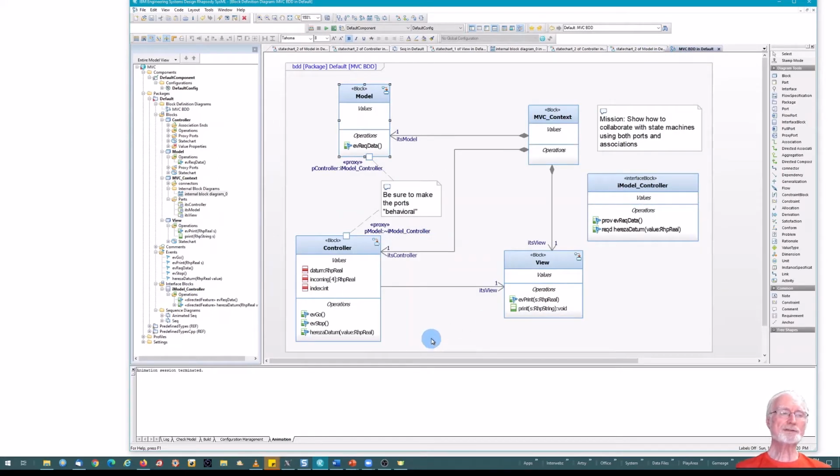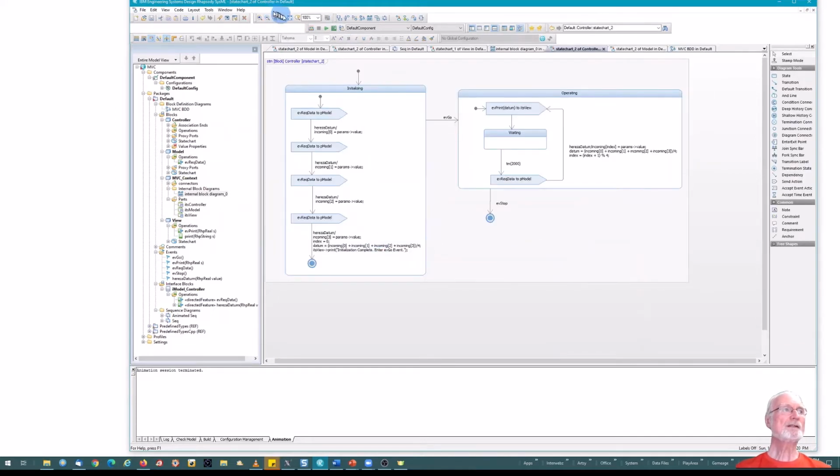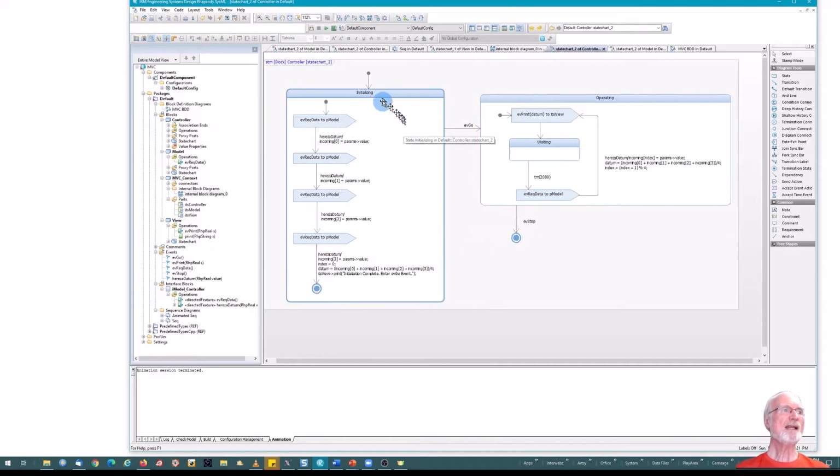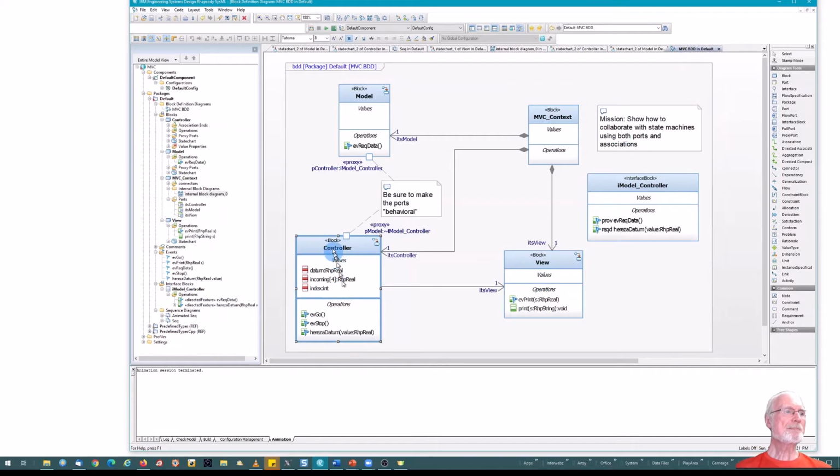If I look at the controller state machine, it's a little more complicated. Now the controller state machine has an initializing state where it's basically sending out a request and updating the value. If we look back at our BDD, we see that the controller block has an array of real values called incoming, and there's 4 of them. The work it's going to do is a moving average of the last 4 values. So what it has to do is go get some values, perform the average, and send the average over to the display.